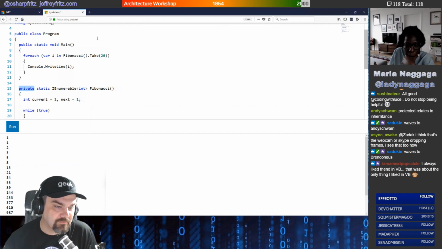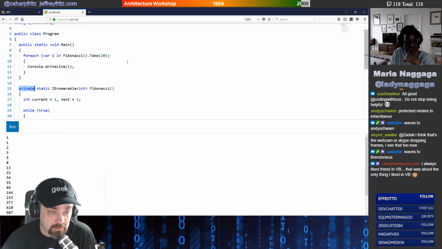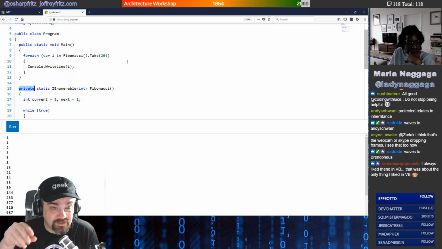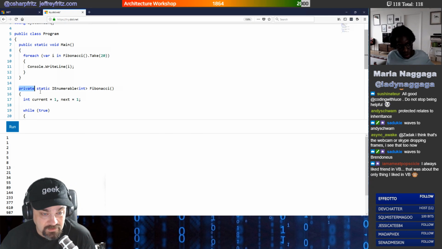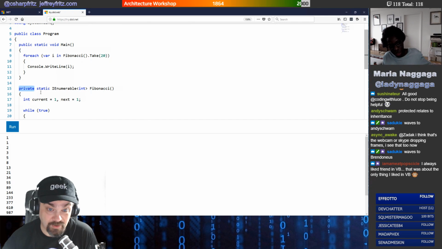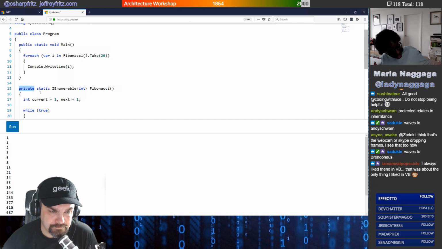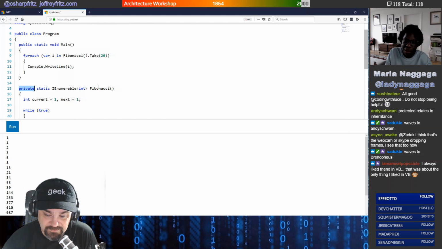I always liked friend in VB. So friend in VB is very similar to what we have as internal in C sharp. You have this ability to share capabilities to other classes that you've written, but they can't get outside of that into other applications or other libraries. Well, that's such a good name for it. The friend.